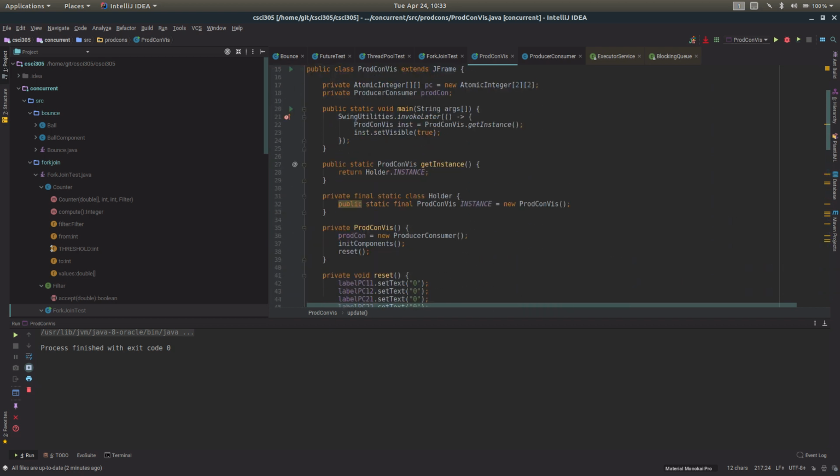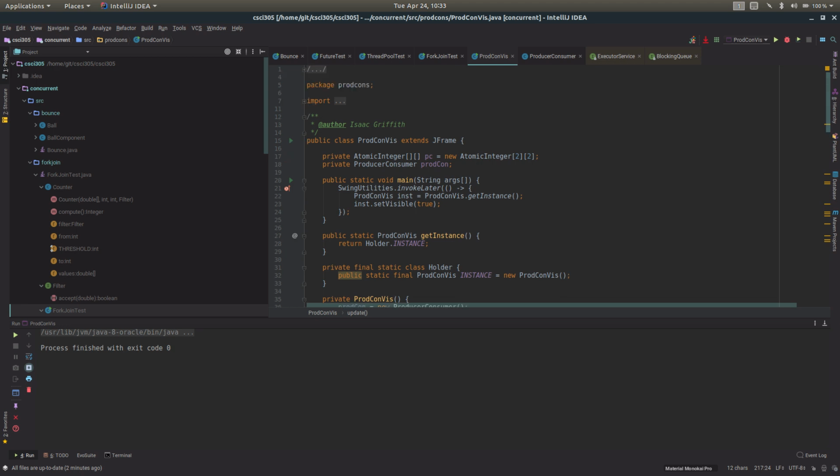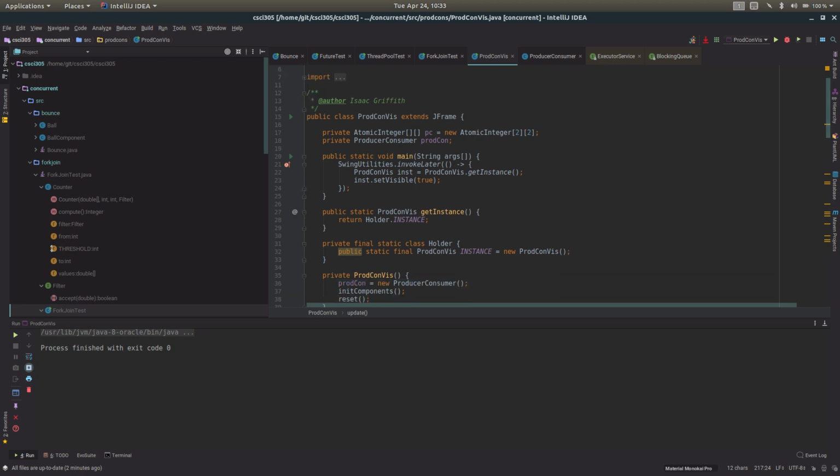Furthermore, this is a singleton class, and instead of using double check locking, we used a holder class with a get instance method that allows it to be thread safe while simultaneously lazily evaluated.